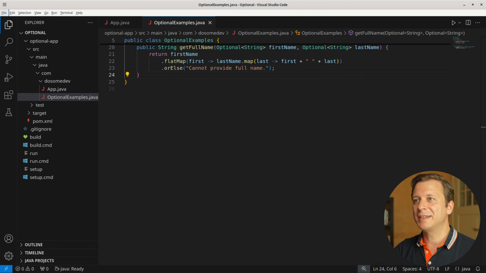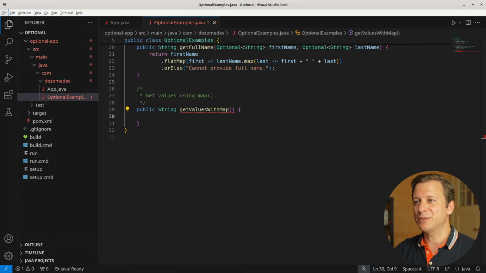When using optional, there are several ways to access the data within the optional. Two of them are the map and the flatMap methods. With both we can do the same thing in our case, but their approach is a bit different. Let's take a look at how to make use of them. Alright, we're back in the OptionalExamples.java. Let's create a new method, getValuesWithMap.